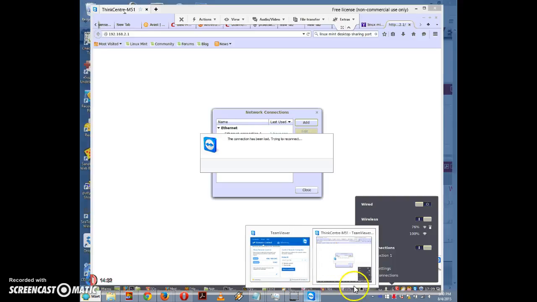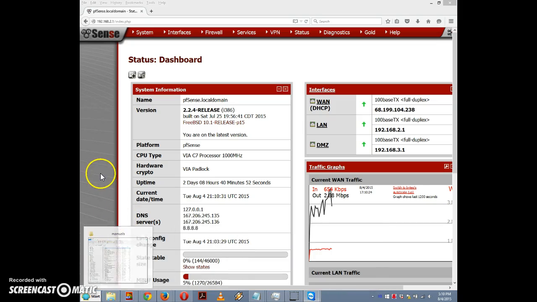Just FYI, the computer that we were using to connect to it was running Mint Linux. So if you're running a Windows computer or even a different flavor of Linux, the steps that you have to go through might be a little bit different, but the setup is basically the same.